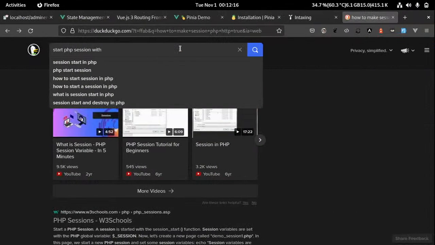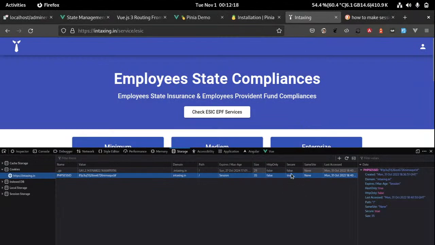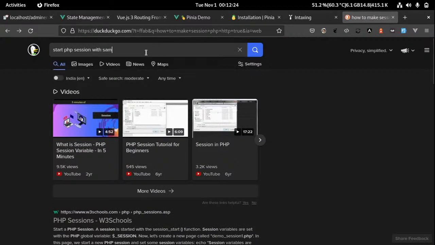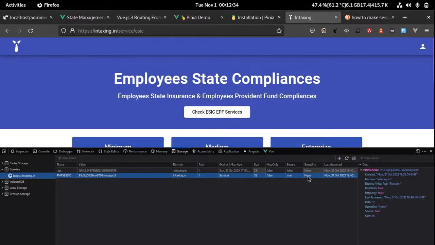Whatever I'm saying that, okay, with secure true. No, this secure is true. Same site true. True and same site true and what is the other part of things, and same host only. So host only is true, but http only.